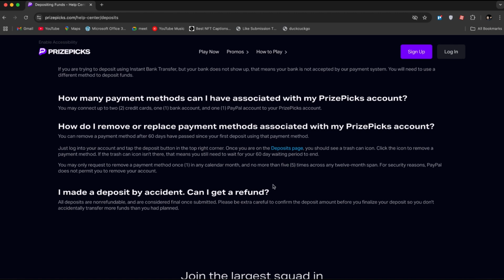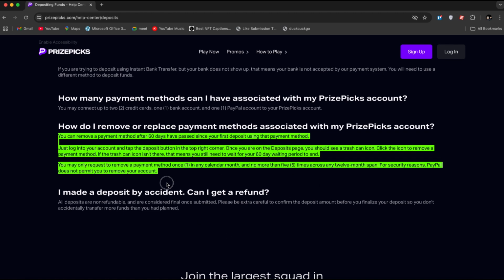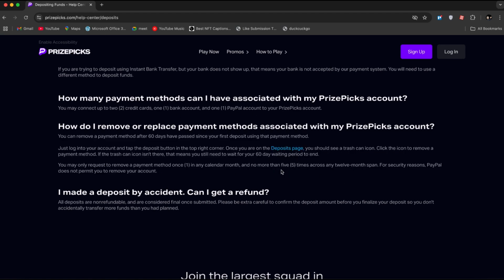That's everything you need to know about removing a payment method on PrizePicks. Just go to the Deposits page and click the trash can icon to remove the payment method. That's how you can do it.